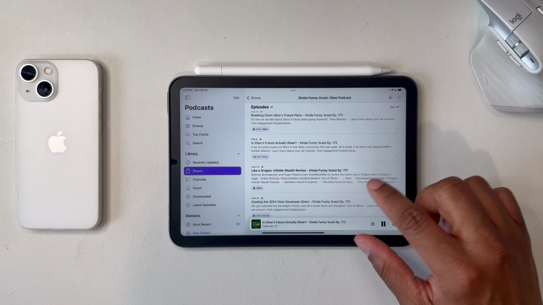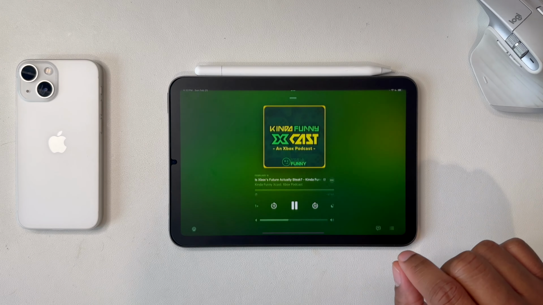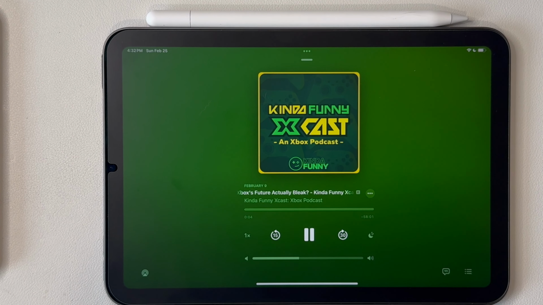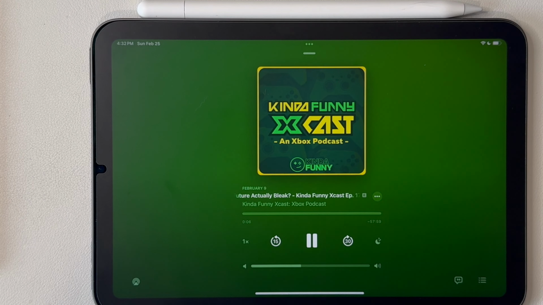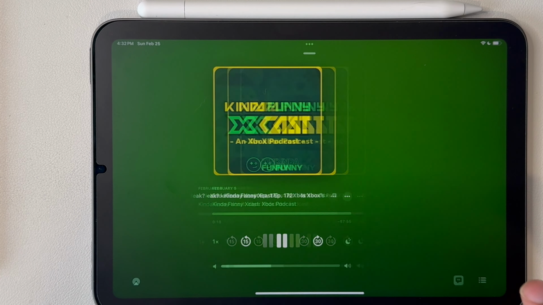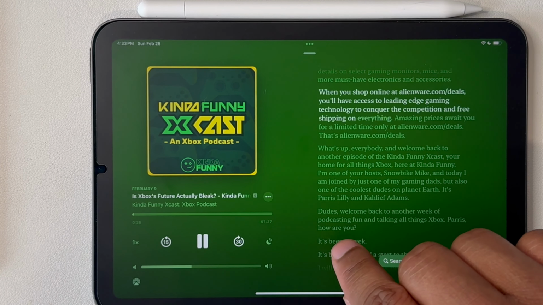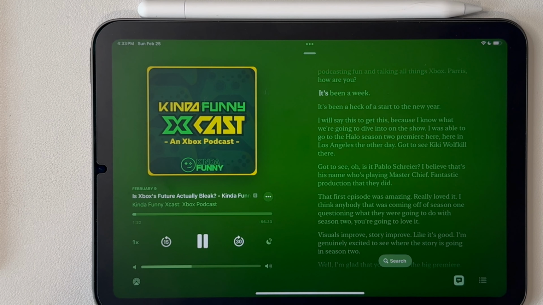So when you start playing, and you go to the Now Playing screen, you'll see in the bottom right corner, there is a speech bubble icon that may be grayed out for a few seconds. When you tap on that, you get to see the transcripts in an interface that's very similar to the lyrics feature in the music app. The transcripts auto-scroll as the podcast goes, and you can tap on part of the text to skip ahead to that part.